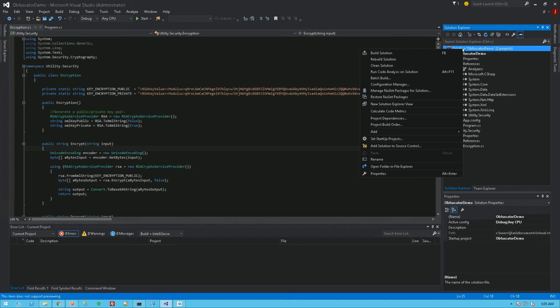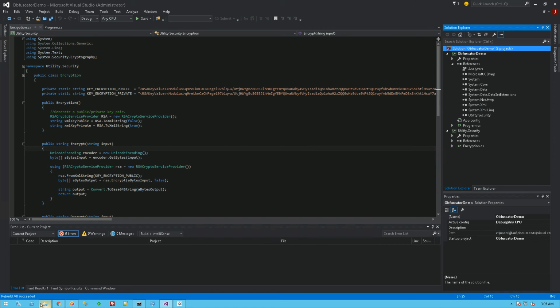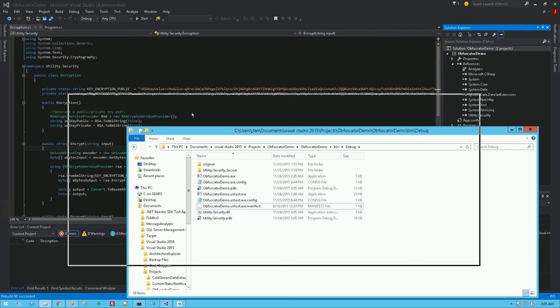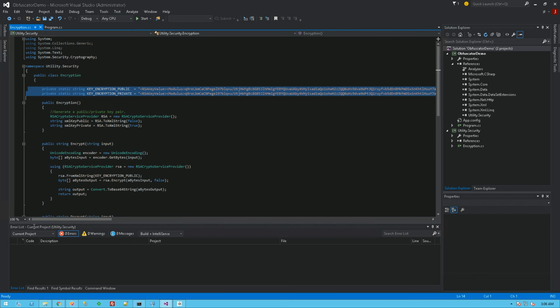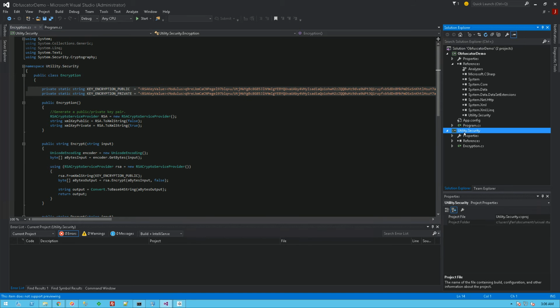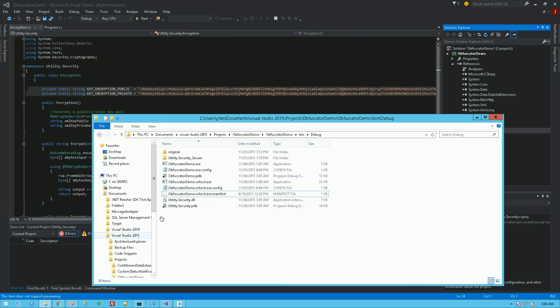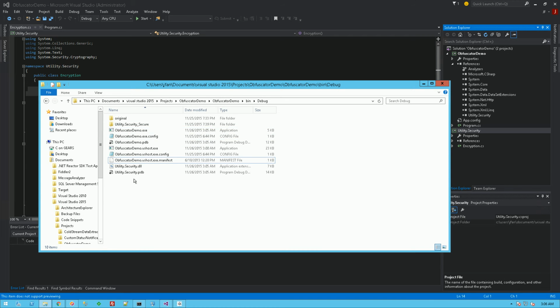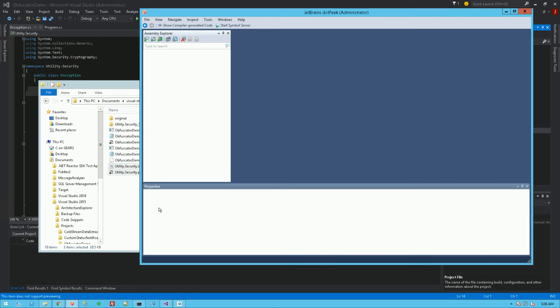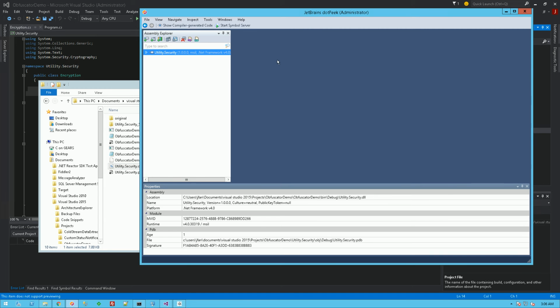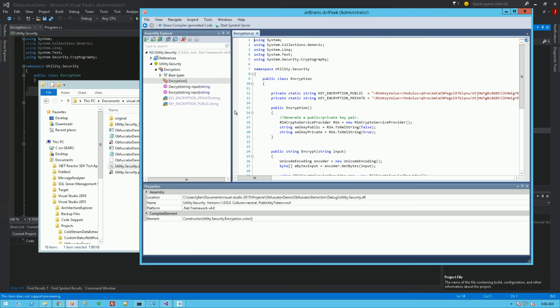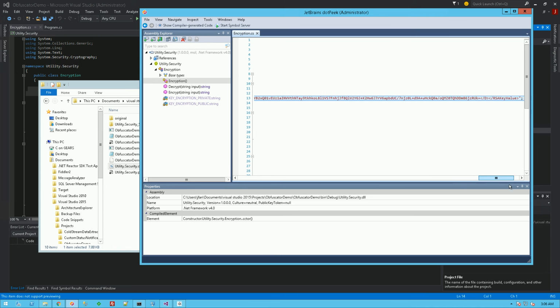And what happens when I compile this, so I'm going to compile this and I'm going to bring up the DLL. So the DLL where I have this public key and private key is in a project called utility.security, and the utility.security DLL creates this DLL here, and I'm going to bring up the decompiler. And the decompiler I'm using is called .NET Peek. And you'll notice when I examine the DLL, it actually decompiles the code, and I could actually see the encrypted strings and the actual key here.